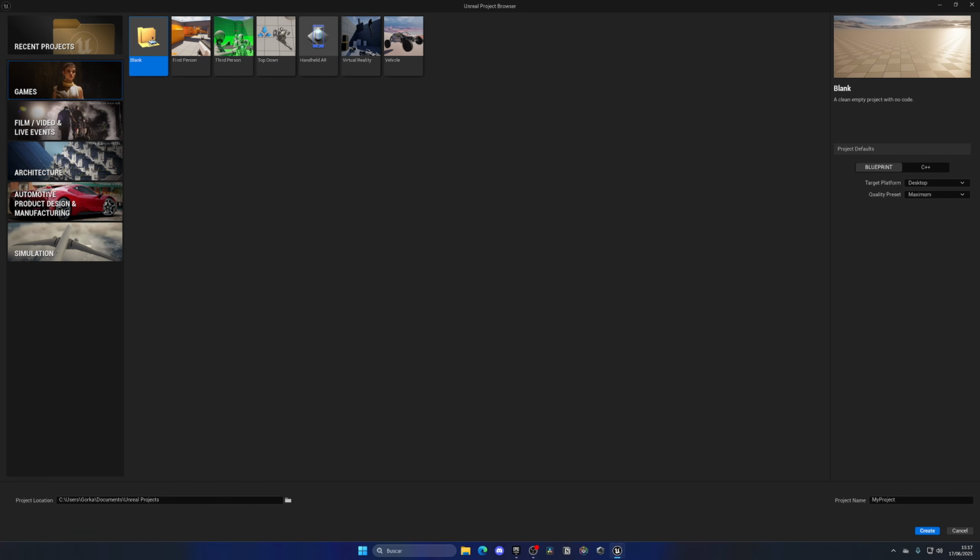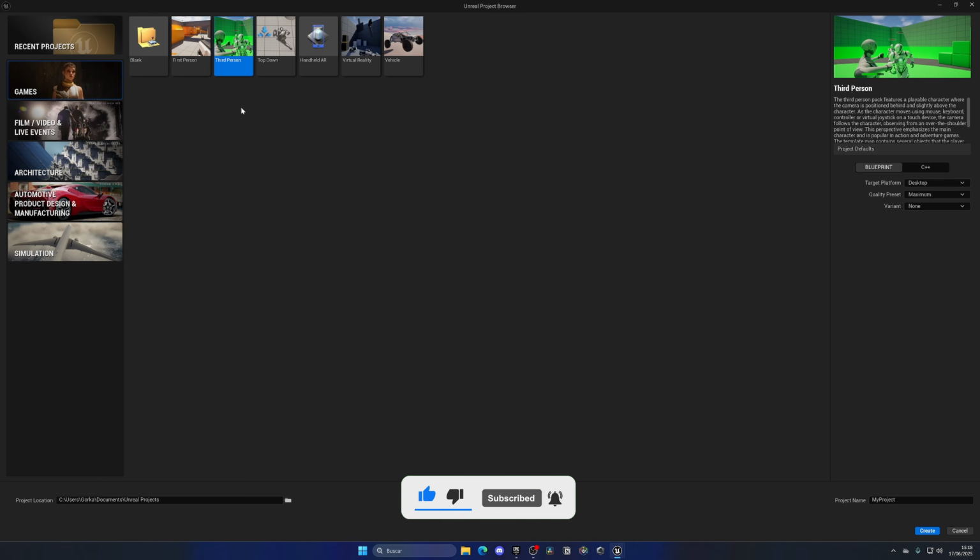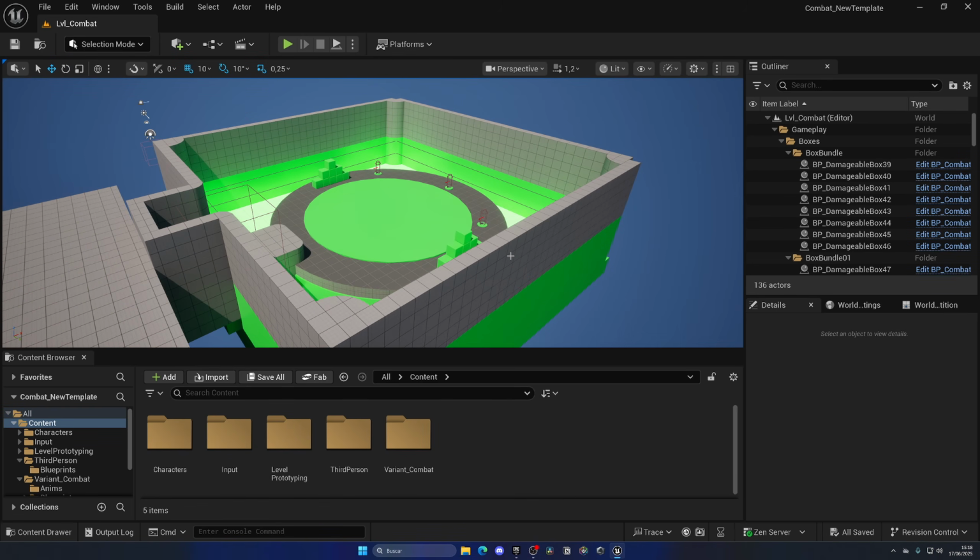So first of all, how can you go ahead and create the brand new third-person combat template? Well, you have to go into the Unreal Engine project browser, select the third-person template, and then you will see a variant drop down over here. So now you can go ahead and select the combat one and then create the brand new project. So yes, all new templates are available in the same Unreal project browser, but through these variant drop downs, which is quite cool and easy. And here it is, the brand new third-person combat template.